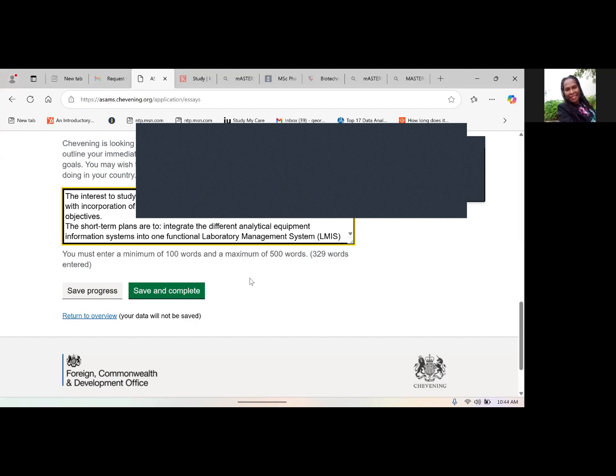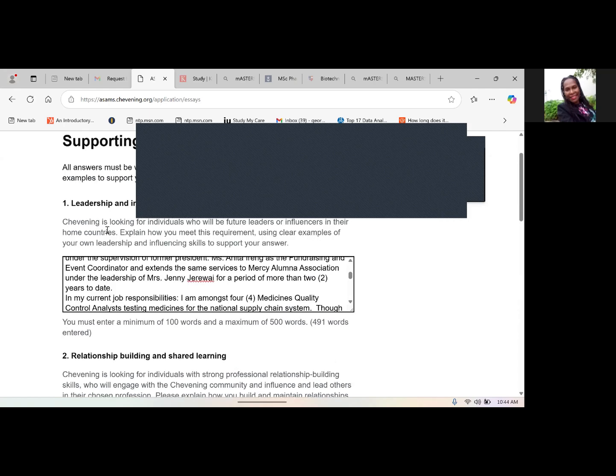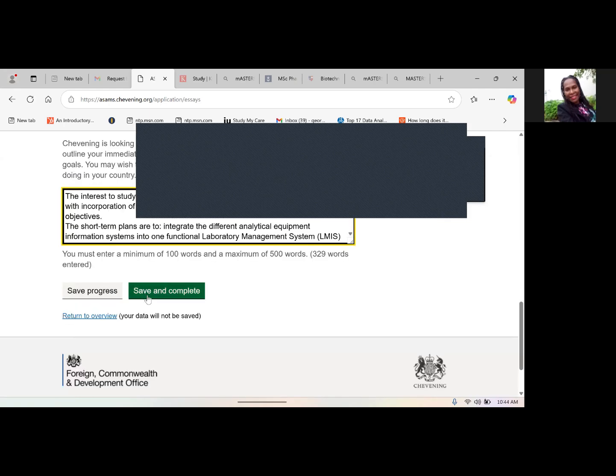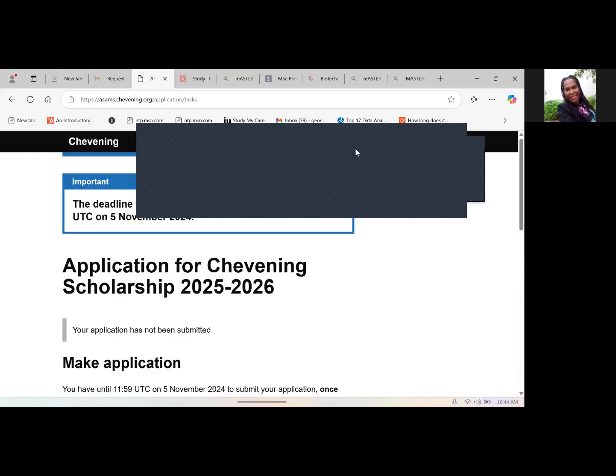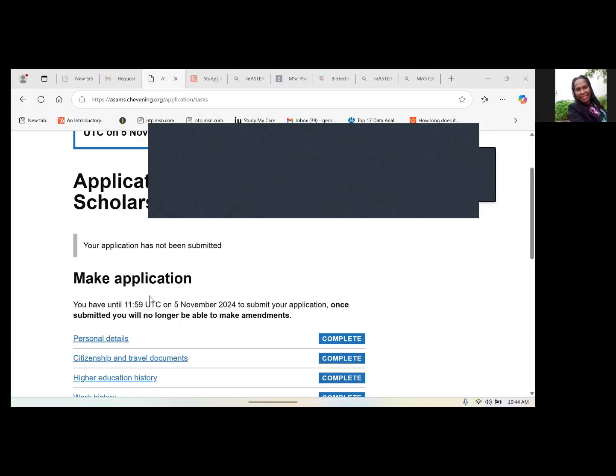Your Study in UK essay will include your 3 preferences of masters and why you're studying those. Your networking essay will be on how you will impact people and how that impact has contributed to you being able to apply for Chevening. And your leadership essay is basically everything about leadership and how you define leadership.